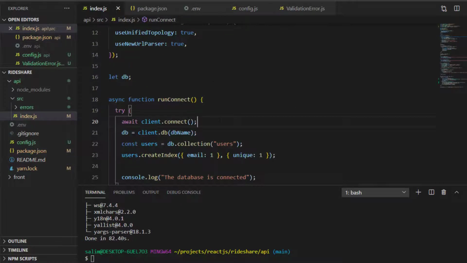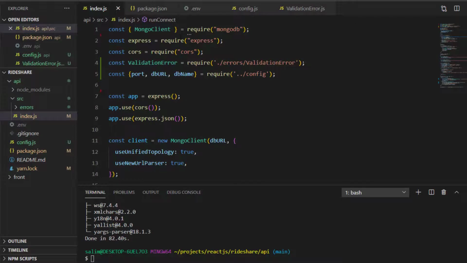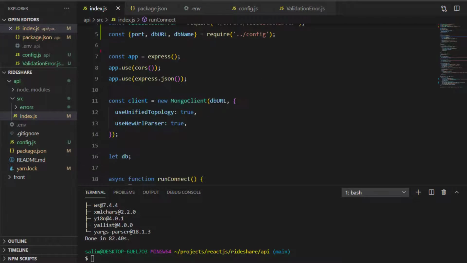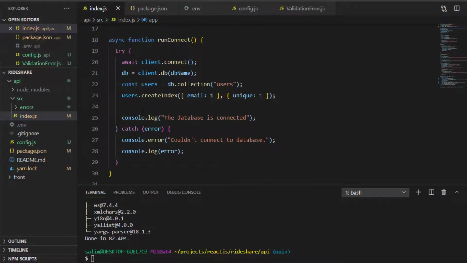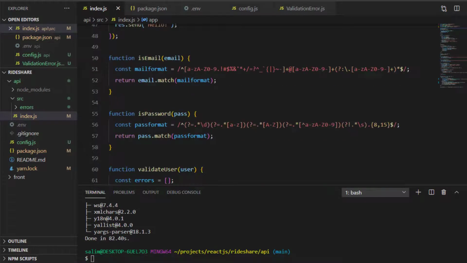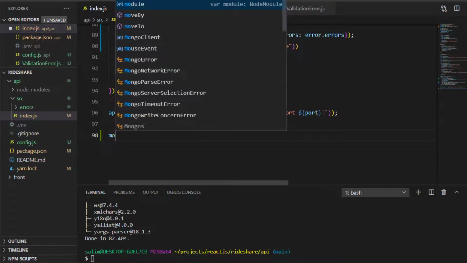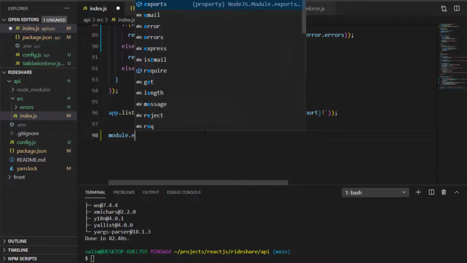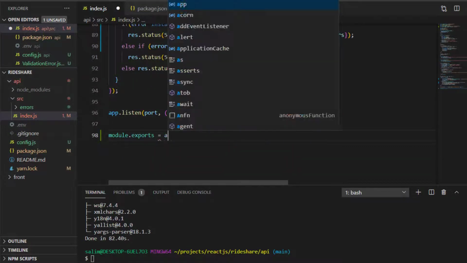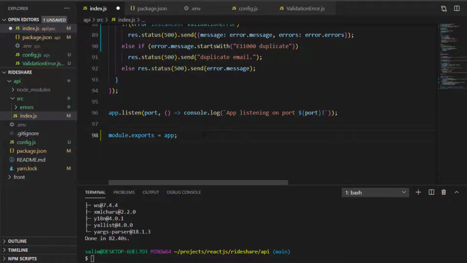Now in the index.js, of course, we will be needing the application, where we have set some routers and we are connecting to the database. So we need this for our testing. We will export module.exports the app, and in our test we'll import this object app.